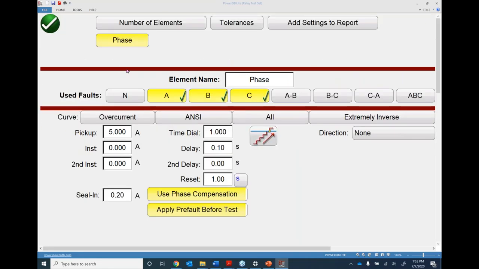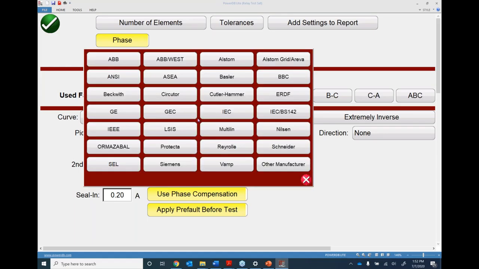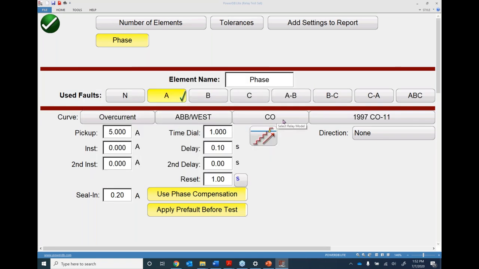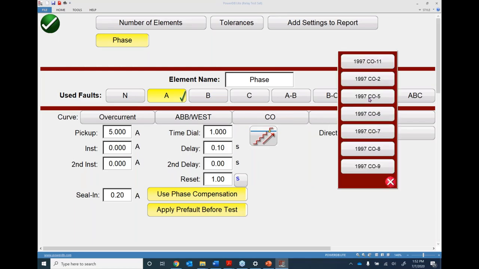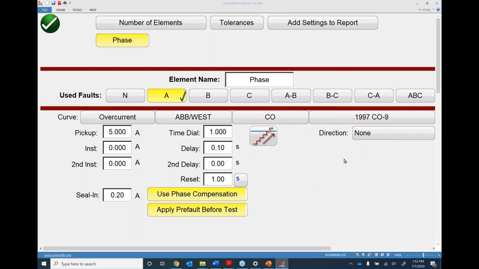Since it's an electromechanical relay, I'm going to choose a single phase fault that I'm going to simulate. It's a phase relay. The next thing we need to choose is what manufacturer relay we are going to test, and what is the time current curve, what is the model type. In this example, I'll choose an ABB Westinghouse CO type relay, and let me choose a CO9 as an example. And then we will update the tap setting, the pickup, and the time dial.